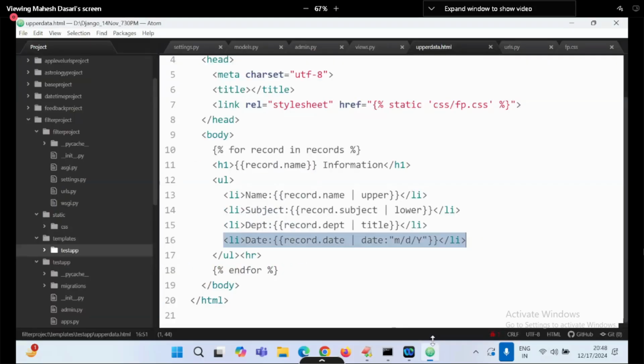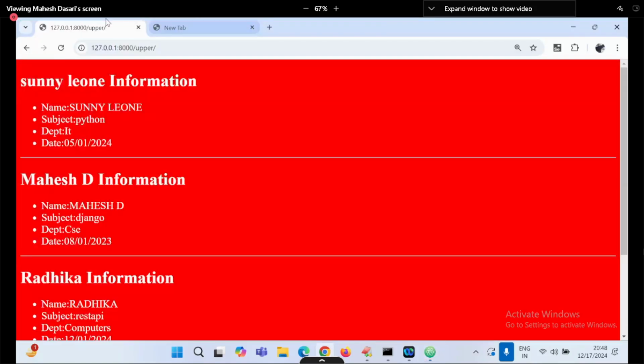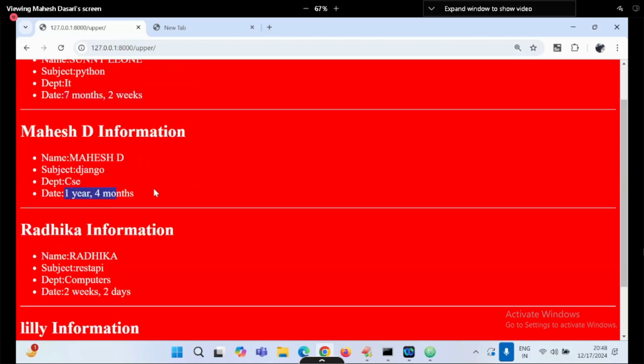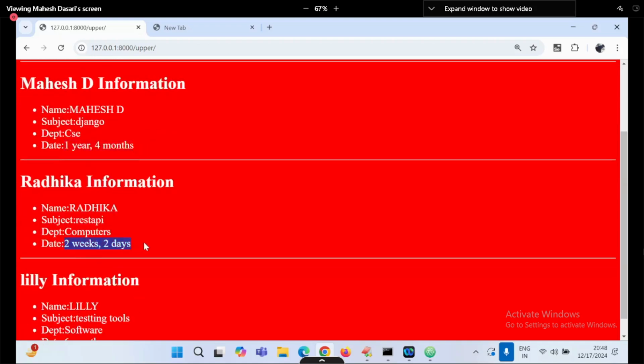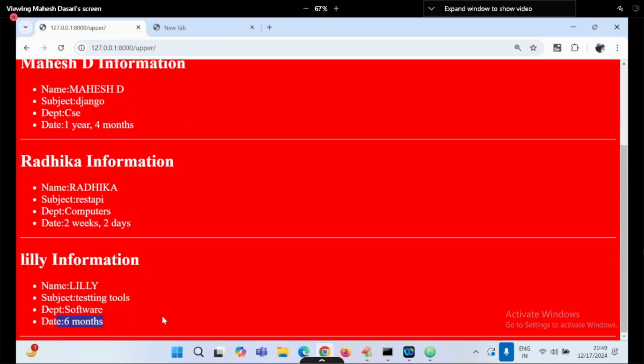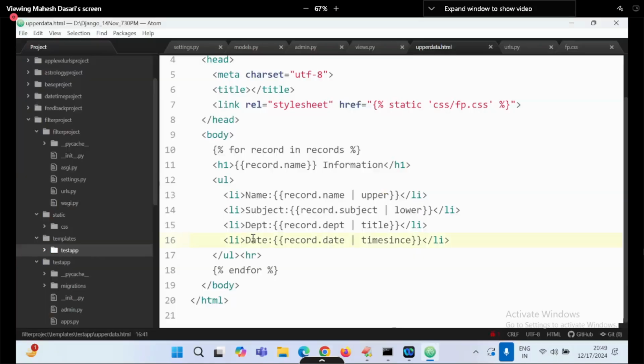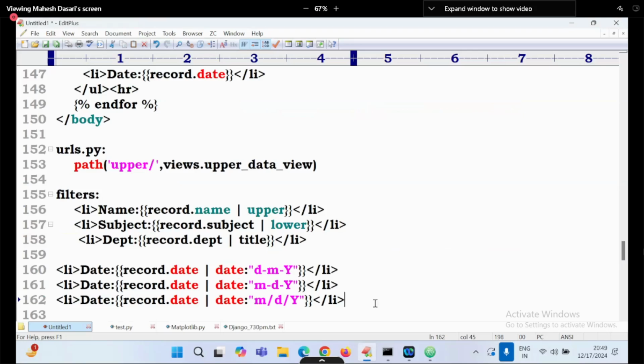I want to provide here, instead of all this, time since. Time since means from when the course started until now, how many weeks, how many days, it will be displayed. This course started 7 months, 2 weeks, 1 year, 4 months. Recently 2 weeks, 2 days. This one 6 months. Like that we can go with time since. Whatever time has passed from when it started until now will be displayed.